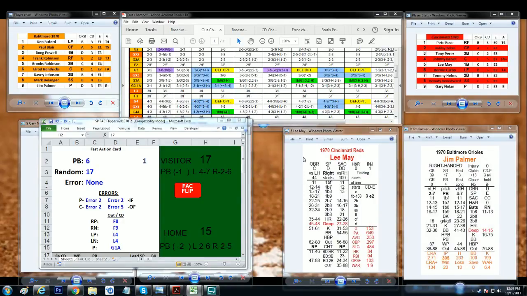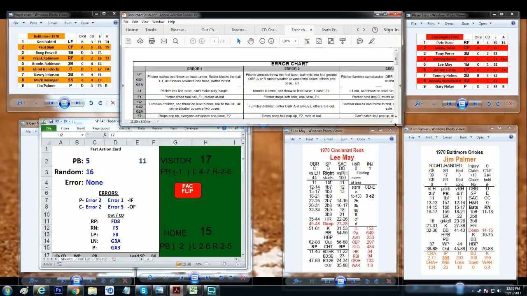We already looked at that. That's not so great. Oh, we got to check for error too. So error is 1-20 on the right fielder. Right fielder is Frank Robinson, who has an error rating of 8. So it will be an error. Now we got to roll to see what kind of error it is. He's an outfielder, so we'll flip the fact. It's an error 5. Error chart.